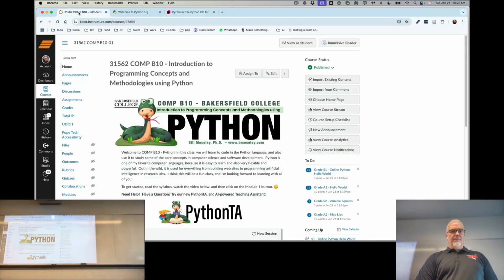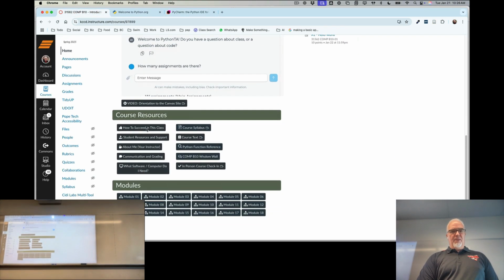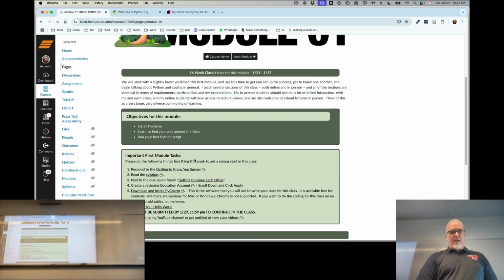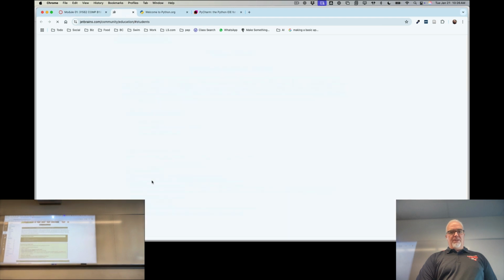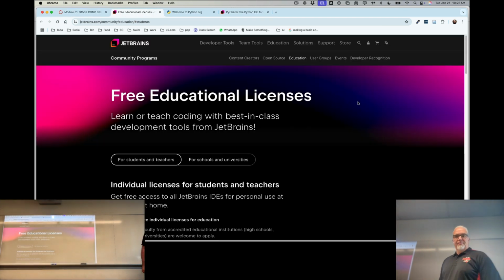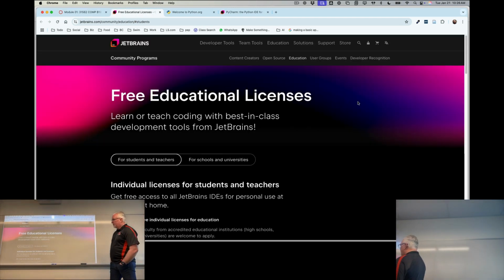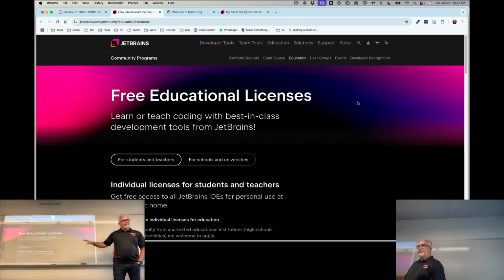And there's a link from, let's see, where is that link? Module 1 here. And right here, number 4, under important first module task, create a JetBrains education account. Okay, so free educational licenses. You go to this page, you click I'm a student, you give it your BC email address, and you create a password and that sort of thing.